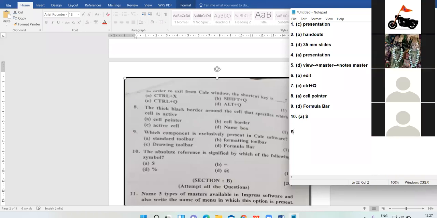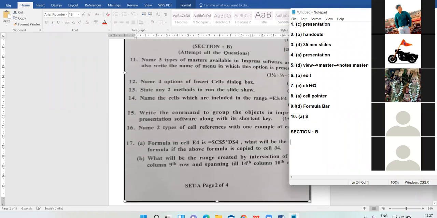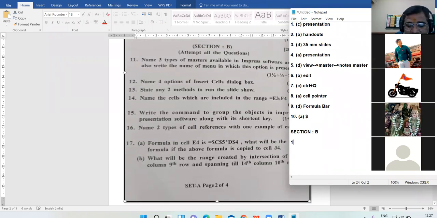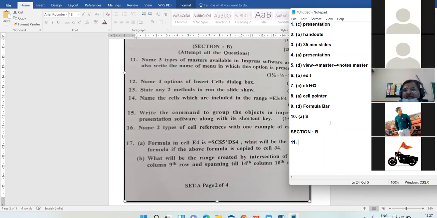Now moving to section B. Eleventh question. Name three types of masters available in Impress and also write the name of the menu in which this option is present.